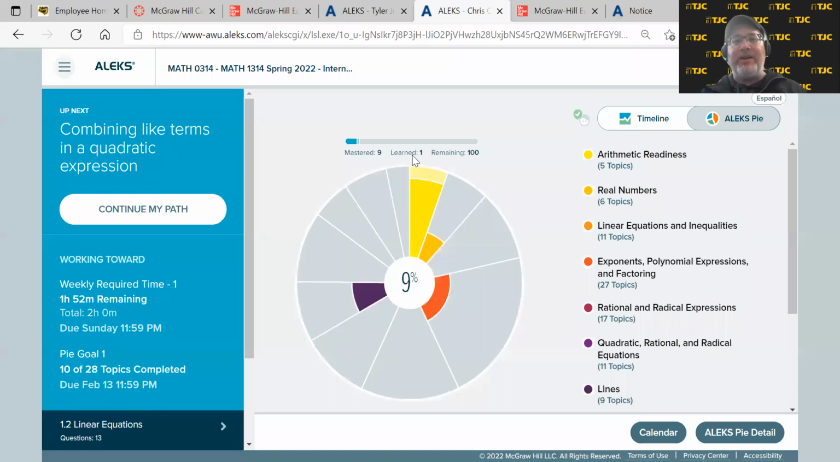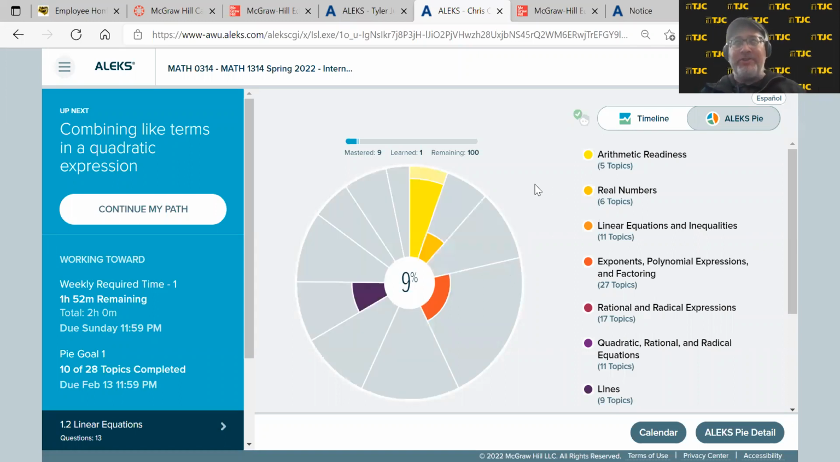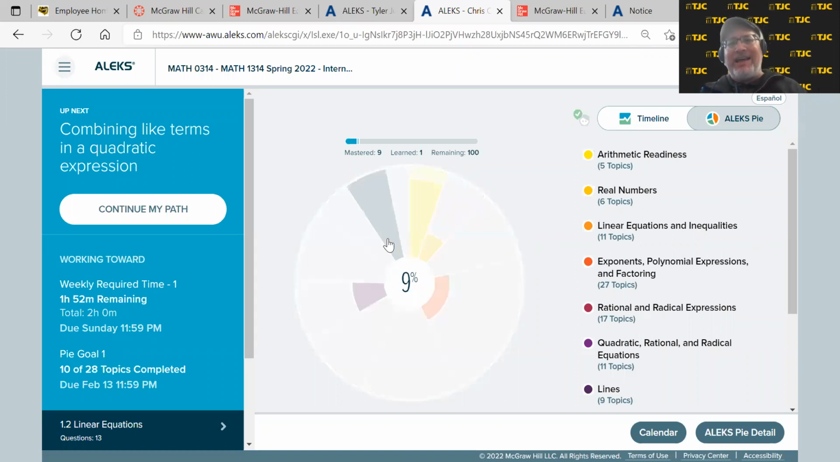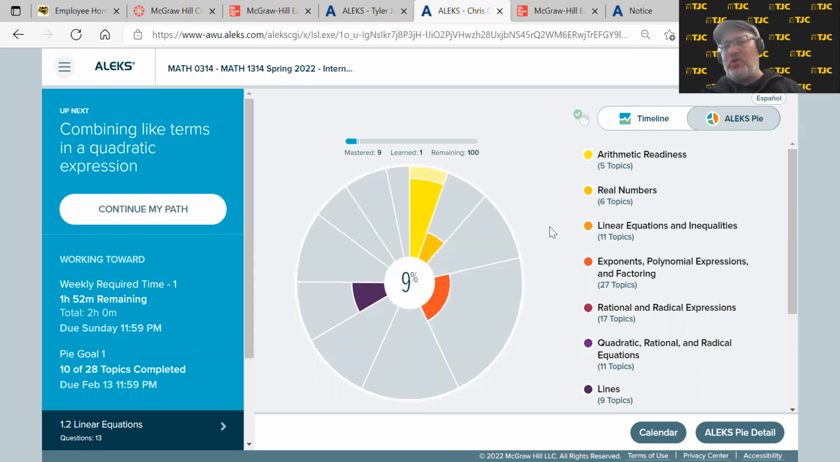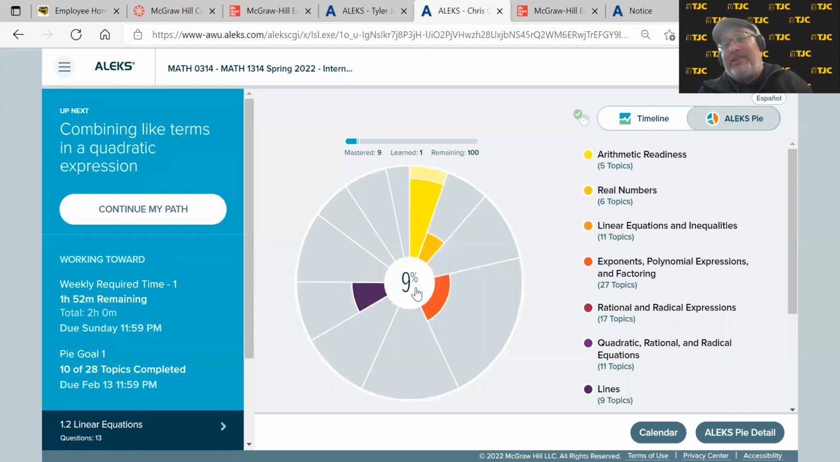I've now mastered 9 and learned 1 out of 100, and there's 100 topics remaining. Again, there's going to be 4 dates for pie goals. I want to say the first one's on February 13th, and I want to say that goal is either 20% or 25%. You may already hit that when you do the initial knowledge check. I've seen people get this up to about 65% just from the initial knowledge check.